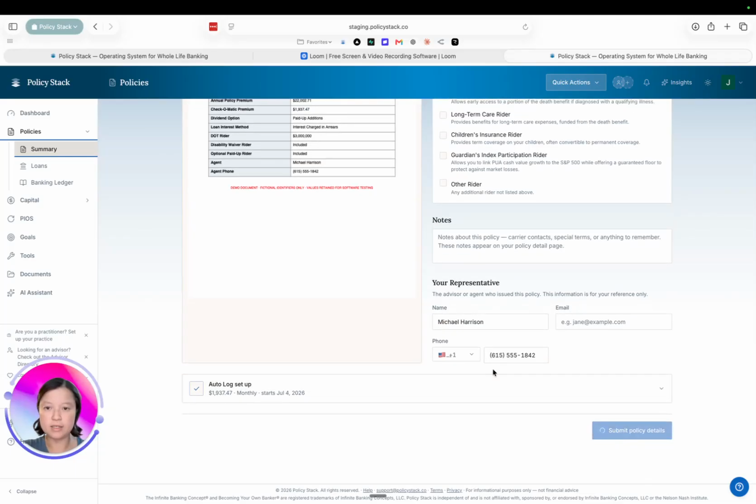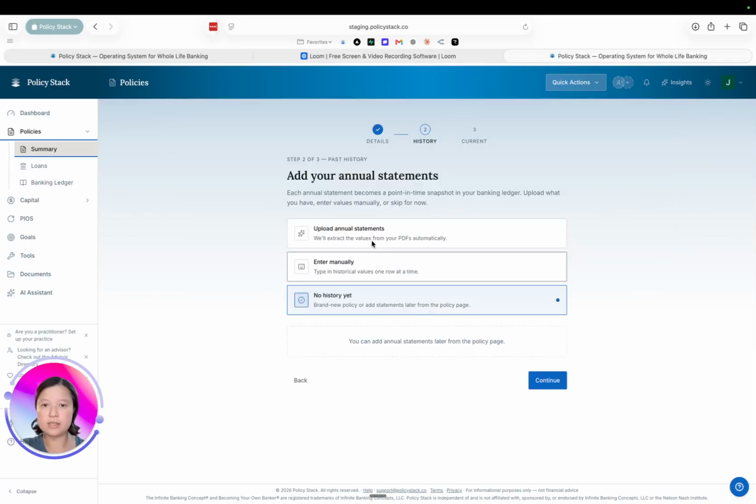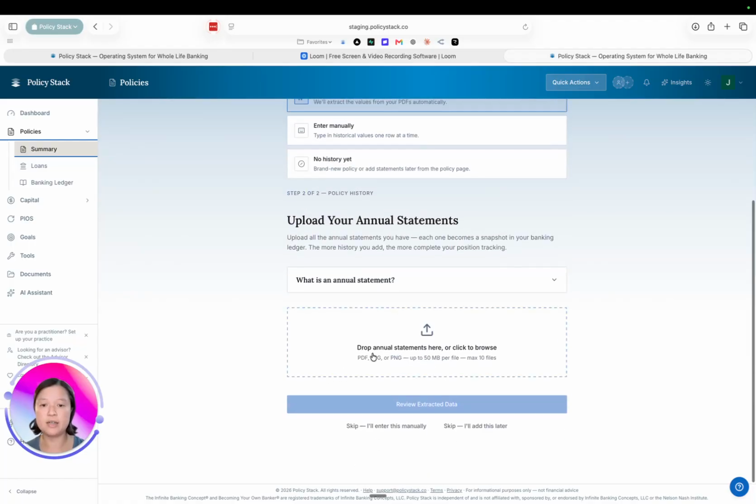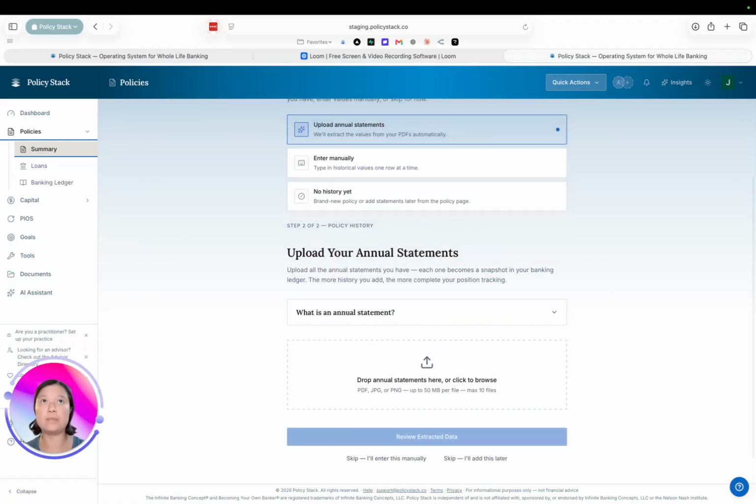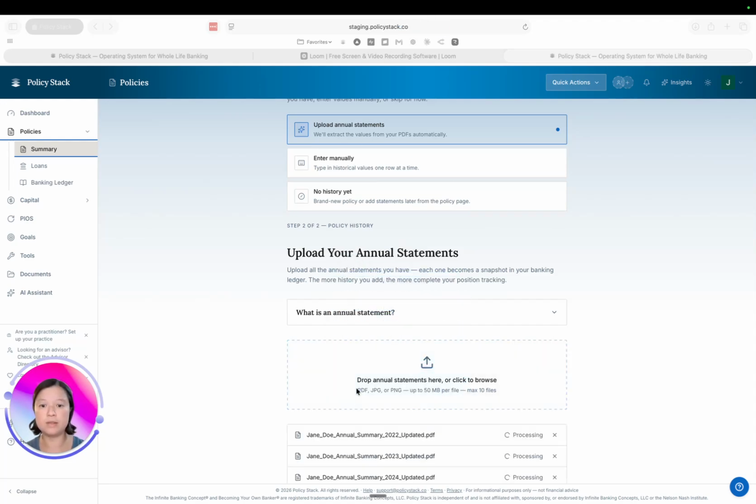Submit policy details. Okay, so that was a new policy that was just, actually no, that was a policy issued in 2021, so I do have annual statements. So again, we can do the AI extract, and at this point I can drop in all of my annual statements that I have. So for this policy I have 4 of them.